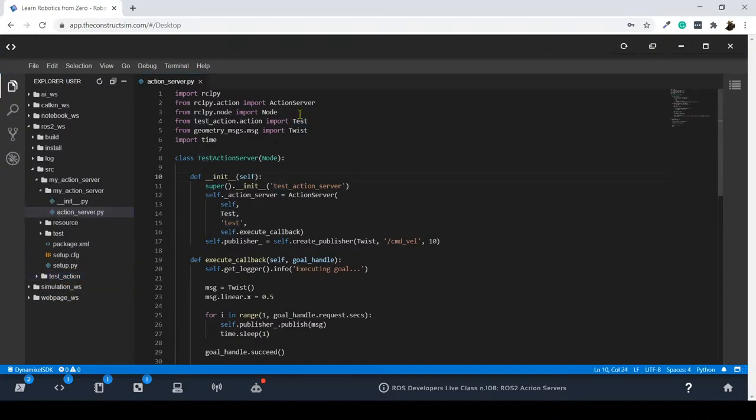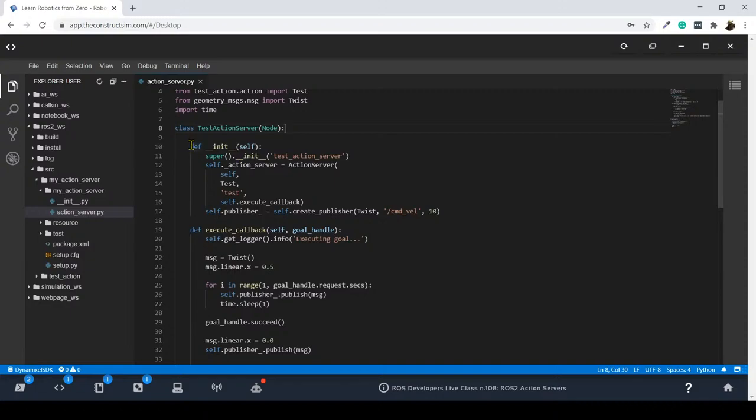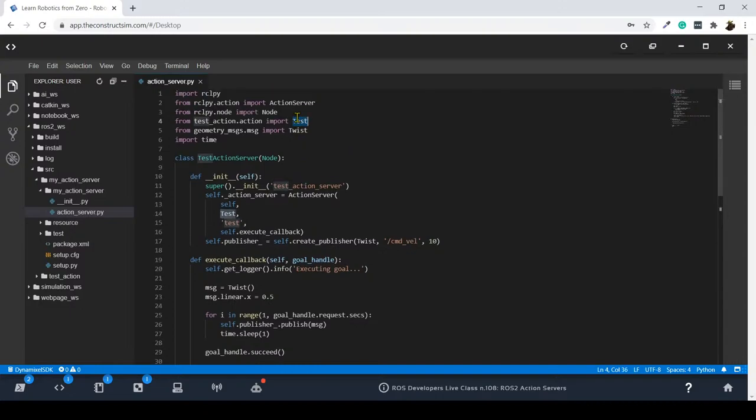Then let's come back here. So here, what we are doing is to import this message that I have created in the test action package. I'm importing this test message. What else? Then here we have the class definition. We have the class, which is named test action server, which inherits from the node class. Then in the constructor of the class, the init function here, we are creating the action server, as you can see here, which uses the test message that we are importing. It is named test here.